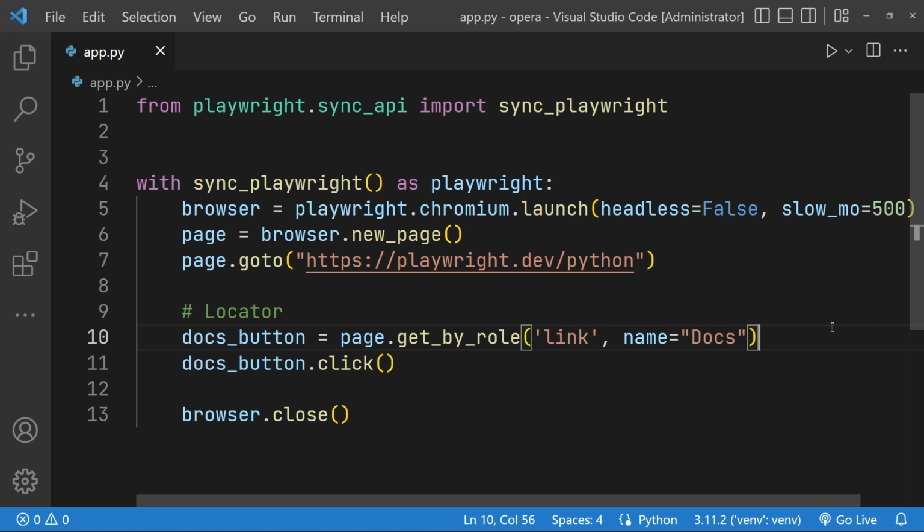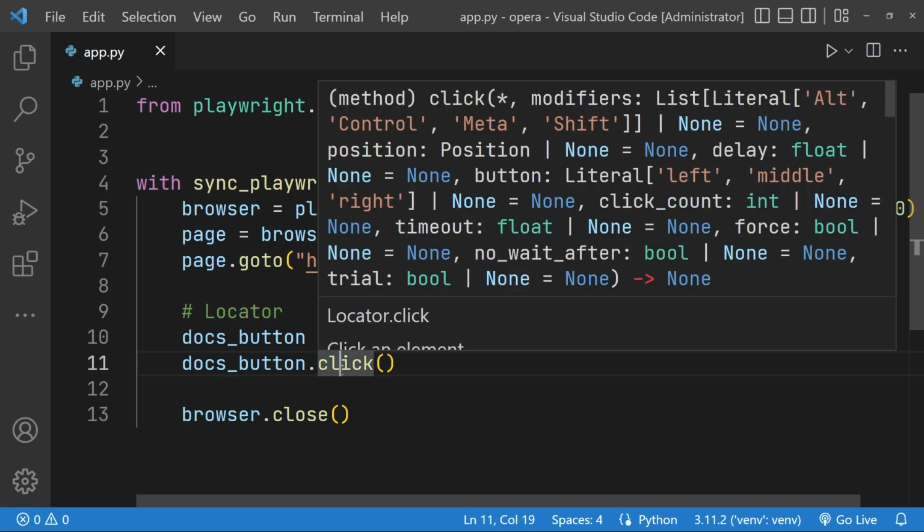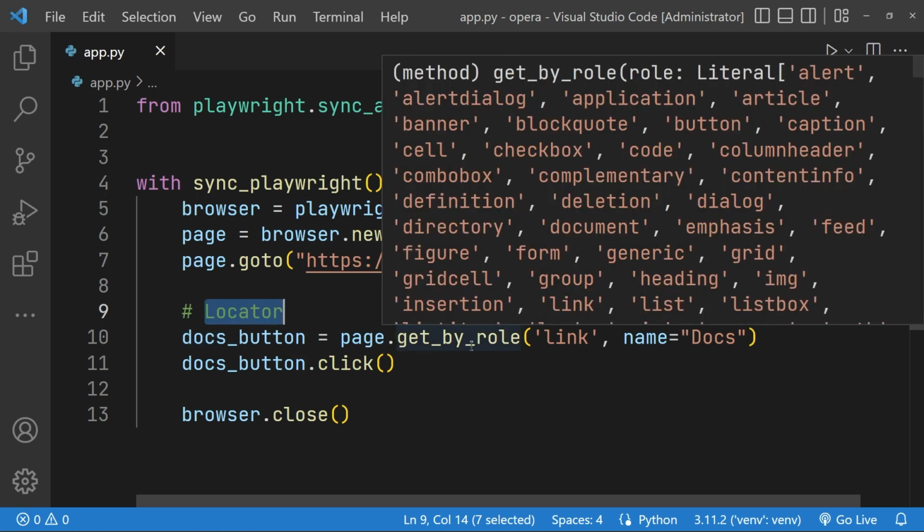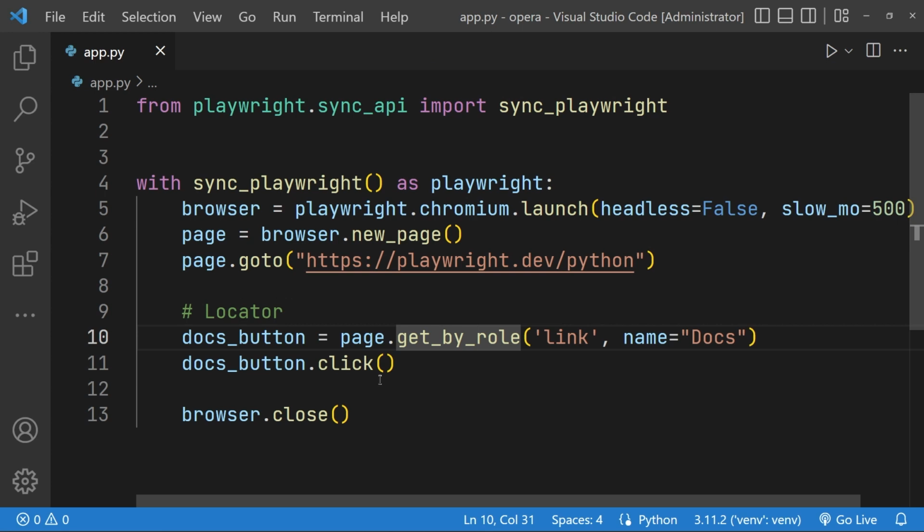In the previous section, we learned how to create a simple Playwright script to launch a browser, open a new page, visit a website, locate a button, and click it. In this section, we'll learn more about these locators and all the different ways Playwright has to offer to select web elements.